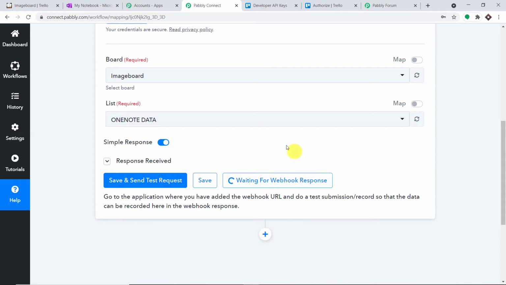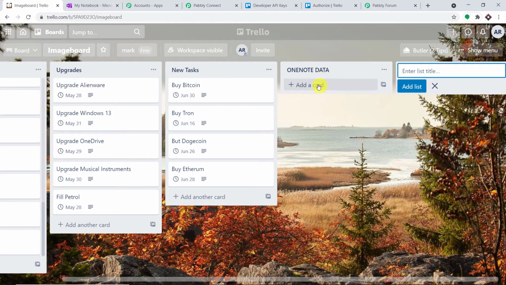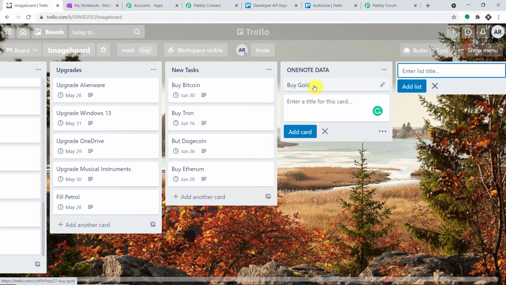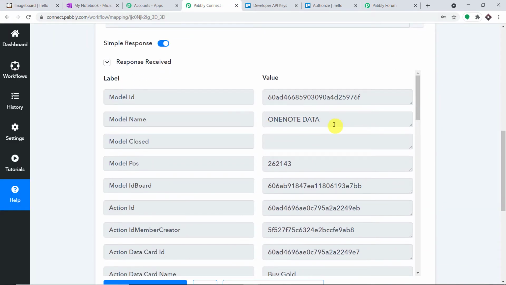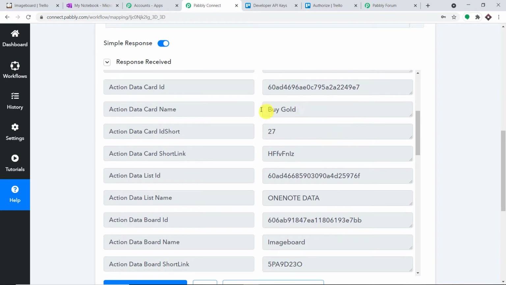So what's next? Now the idea is that we are going to create a card in Trello. This is to perform an experiment. Now I'm going to add some detail. The title of the card is buy gold. Let me just click on add card. The card has been added, called buy gold, and this is the list, that is OneNote data. So let's have a look. Has Pabbly Connect captured this data? Yes. This is the card name, buy gold.